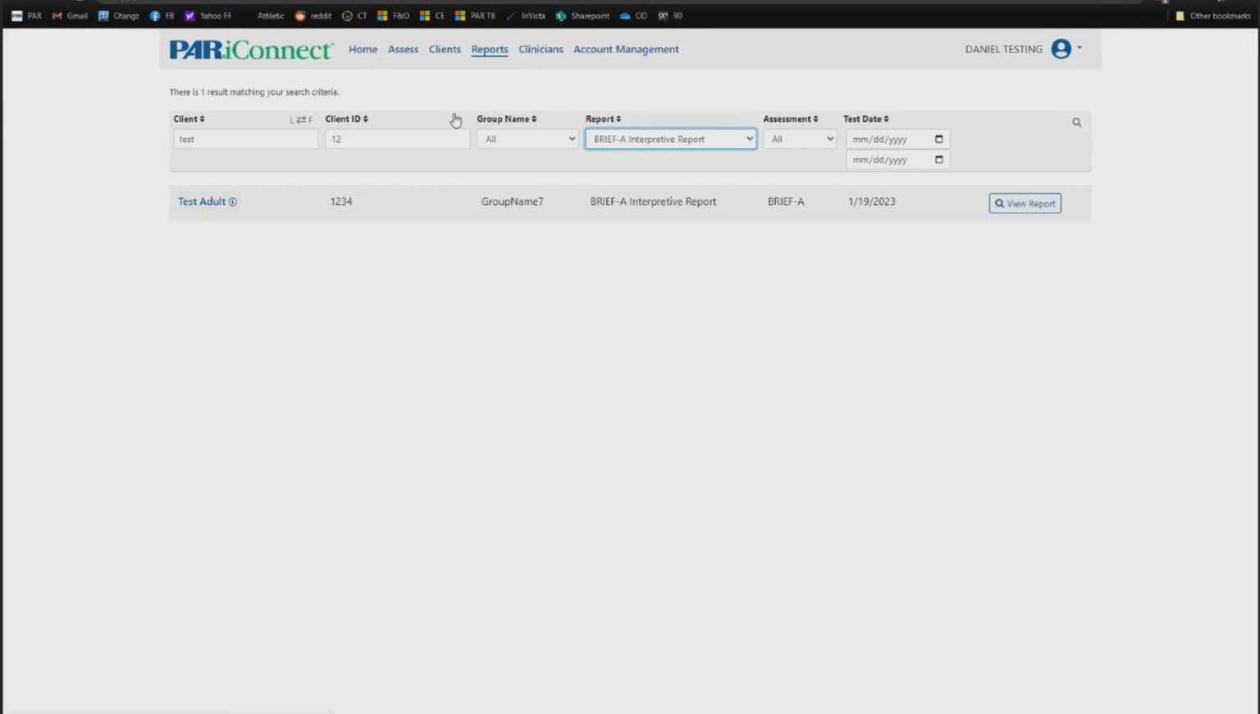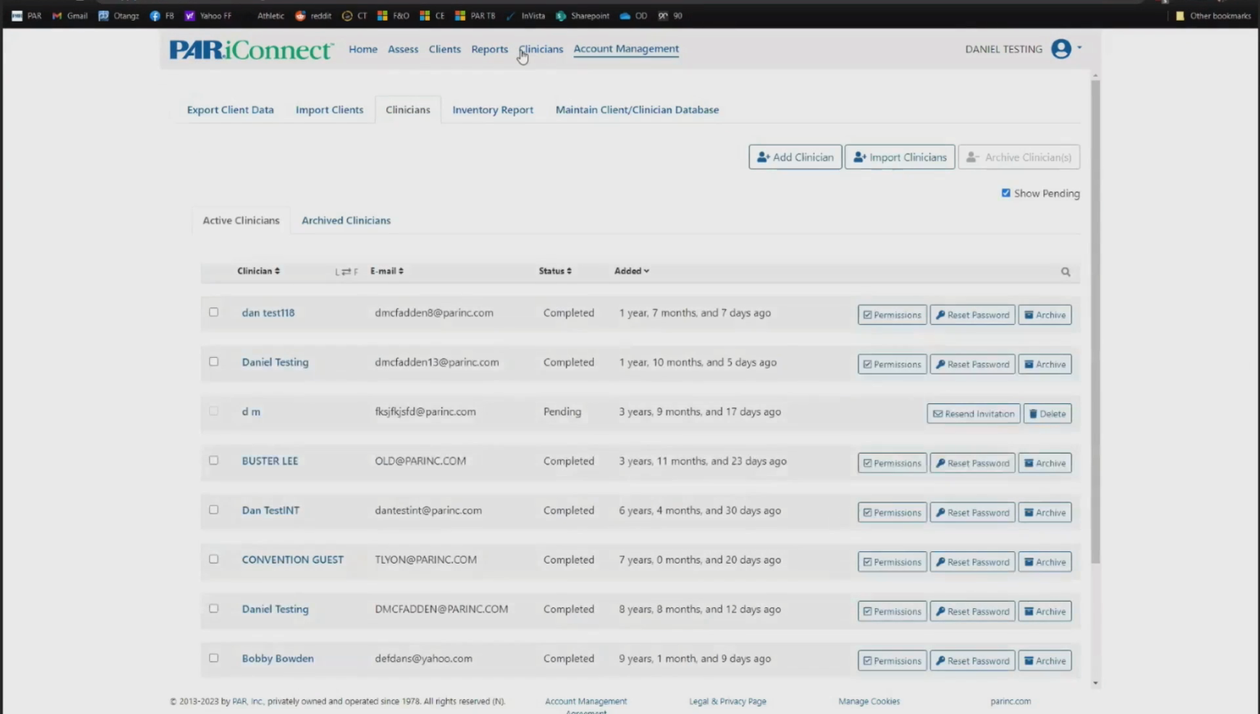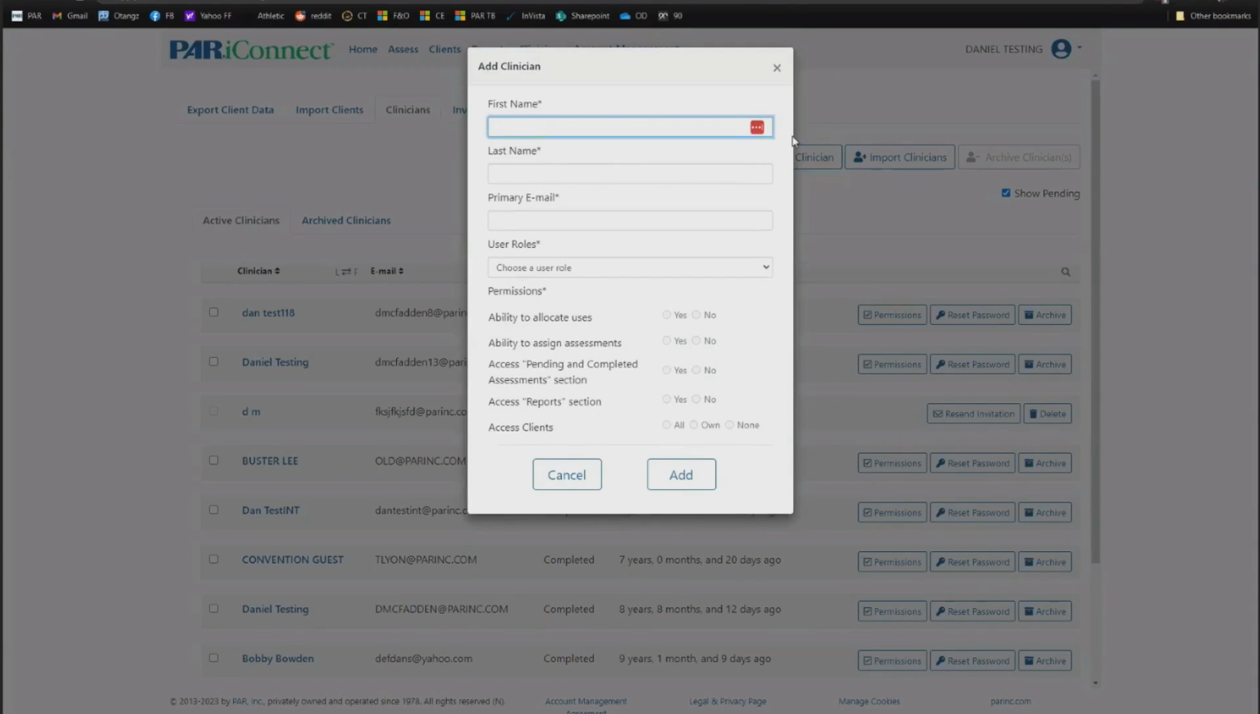Now, if you are the account manager for your organization and you want to invite other users to join the account, you can click on the Clinicians button here at the top, and then click on the Add Clinician button. That will ask you for their first name, last name, email address, and what their role is. So I can put in information here and put in some emails. And then there's two options for a role.